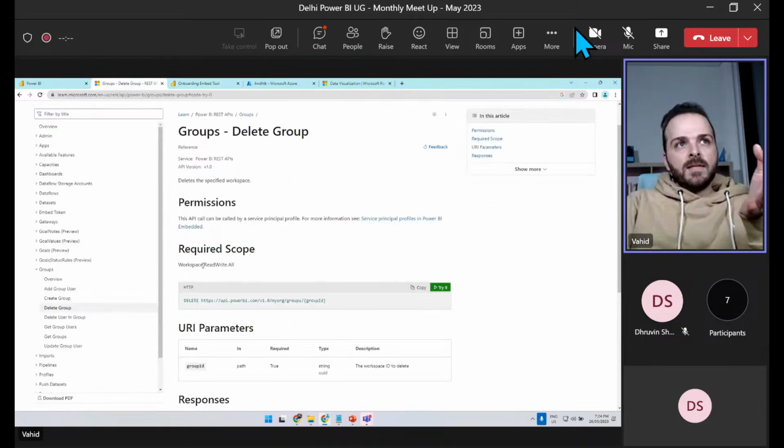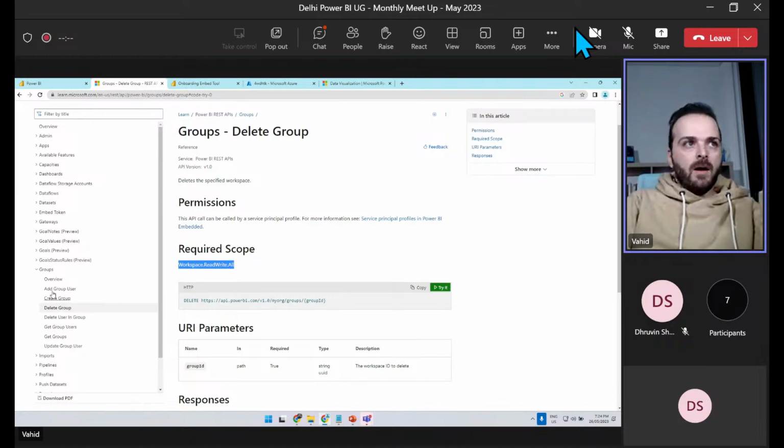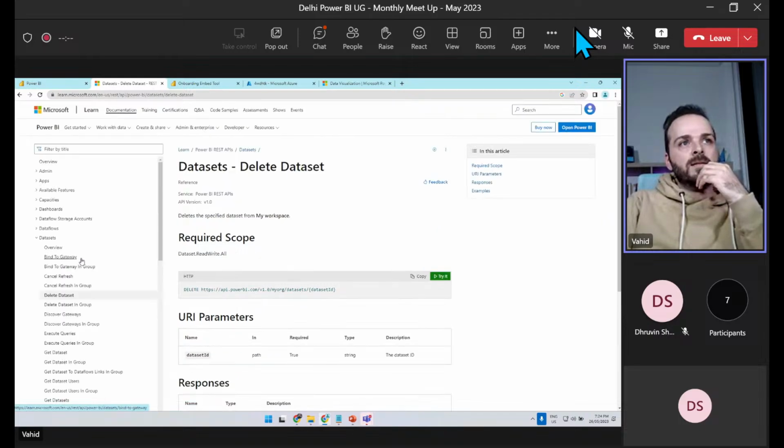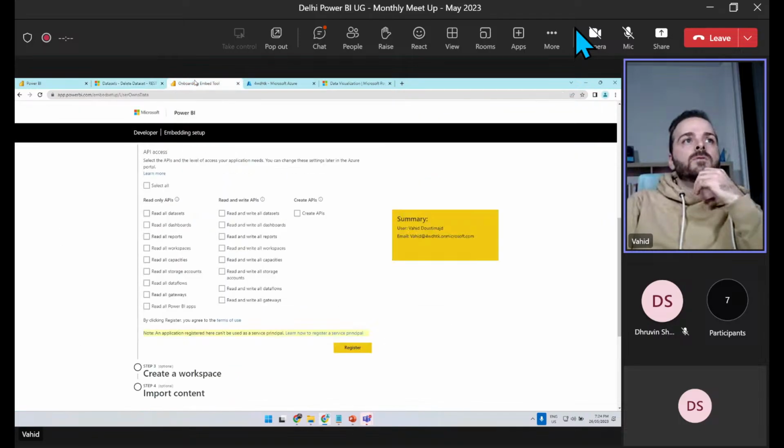Whenever we want to run this one, it asks us what type of information, what type of access we need in here. For each of them it is different. For this one it is the workspace read, write, all. If I want to use the gateway, for example, it needs another type, for example, dataset. If I want to delete a dataset, it needs dataset read and write. So here you can find all of them.